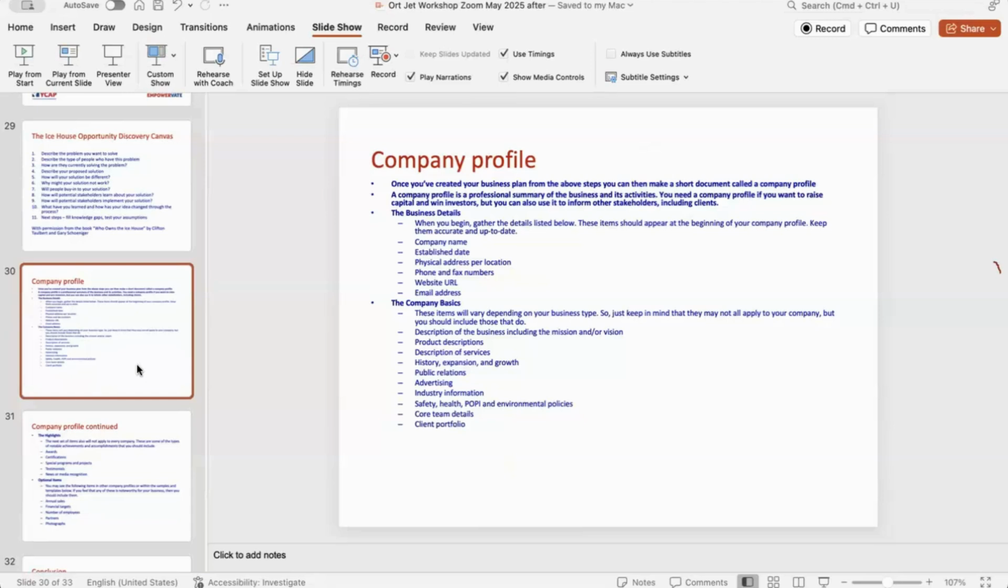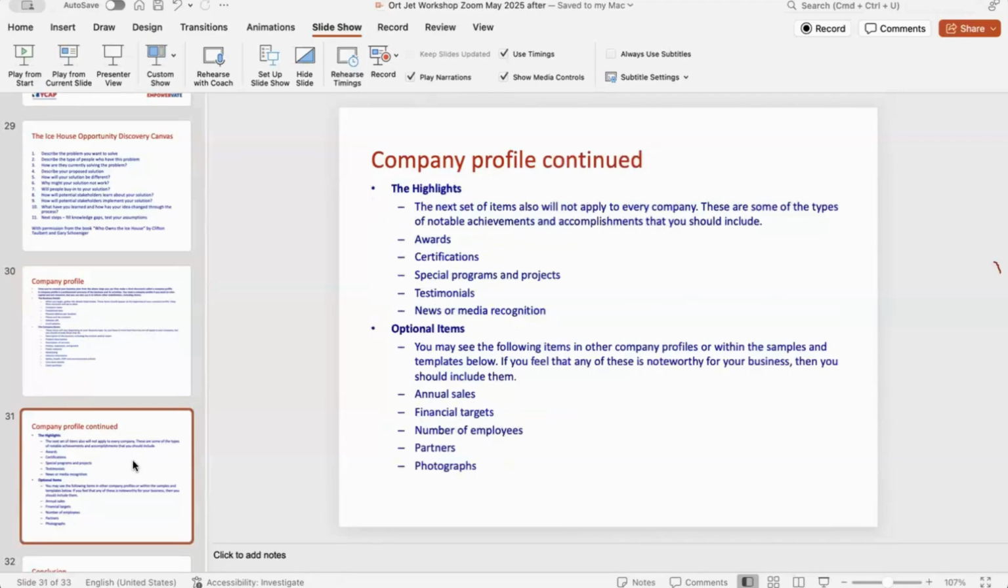And the business details you'll put in there, like all the general contact details and all of that. And then the company basics of exactly what your products are, what your services are, your public relations, advertising, safety, POPI, all of that stuff will be in there. So that will be a more highlighted package. And then you'll do a section of the highlights of your organization. So any awards you've won, any certifications, testimonials, news, all of that.